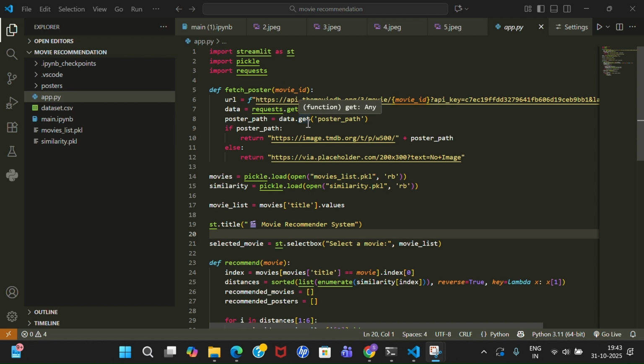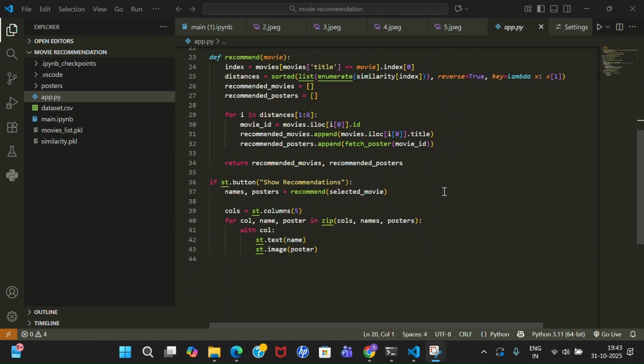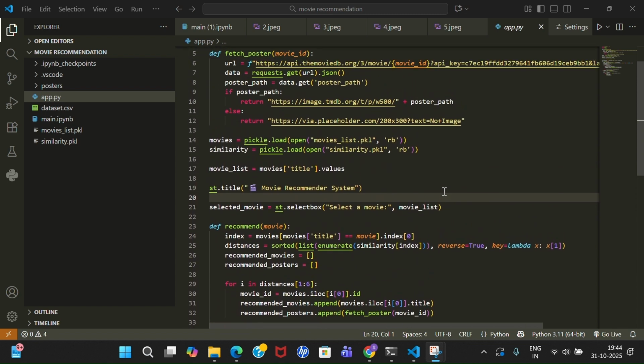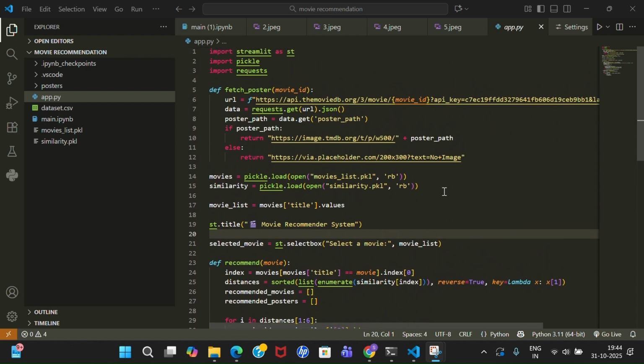Okay, so as you can see, this is my code which I have written in my VS Code. Now you must be wondering why there are two such different codes, one in VS Code and one in my Jupyter Notebook. So let us understand.